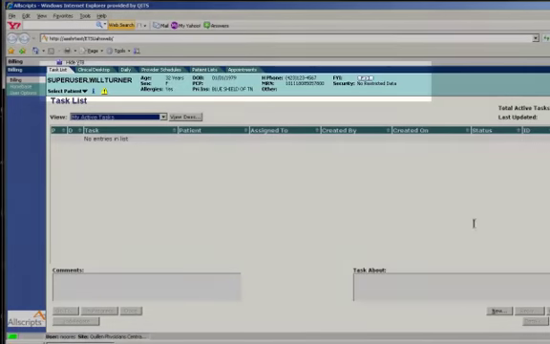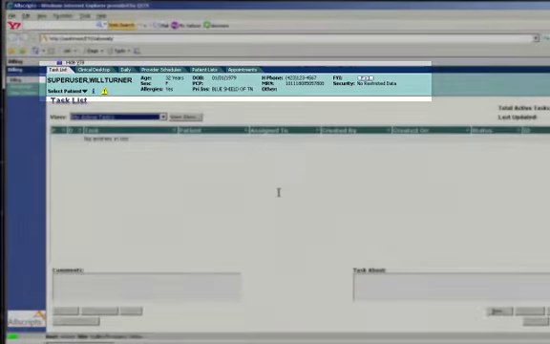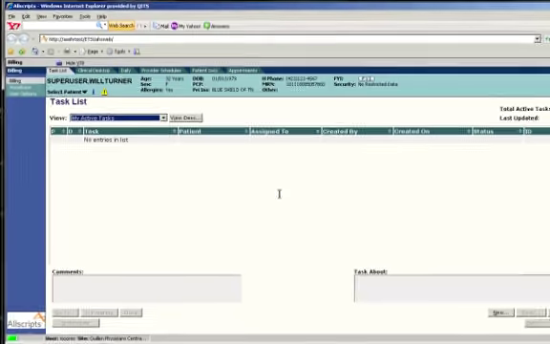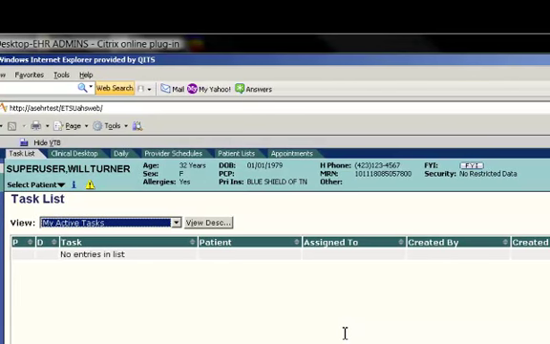Their name should populate into the area underneath the HTB. This is referred to as the patient banner. Basically, the patient banner contains demographic information on the patient, such as their name, medical record number, sex, age, date of birth, phone number, allergies, and their PCP.